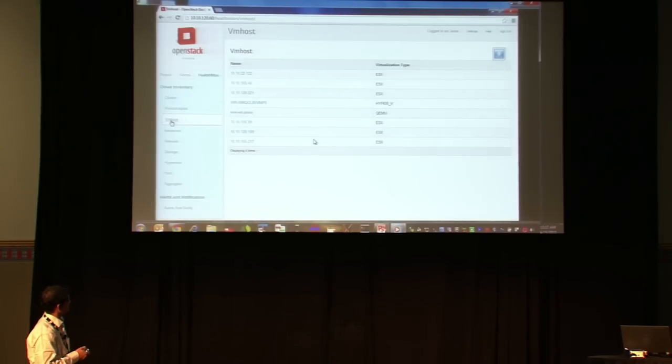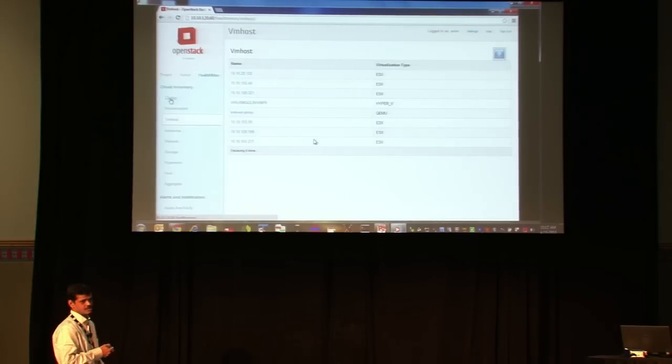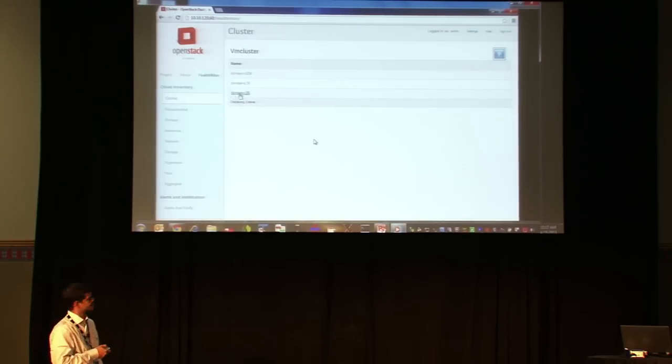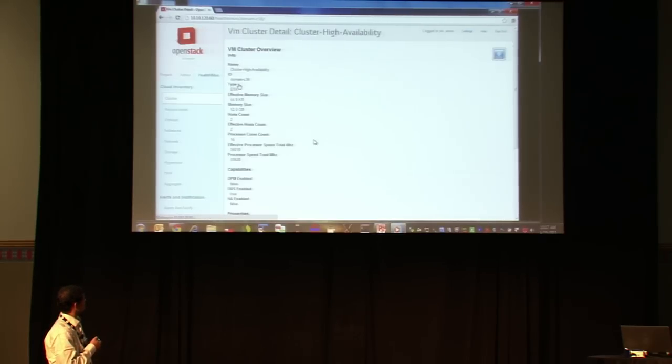So we just looked at the KVM part, and now let's drill down into a cluster which is available as part of the ESX. This is the cluster that you have. There are three clusters. As part of the cluster, you are seeing the name of the cluster here, and further drill down into the hypervisor specific details related to the ESX cluster here.